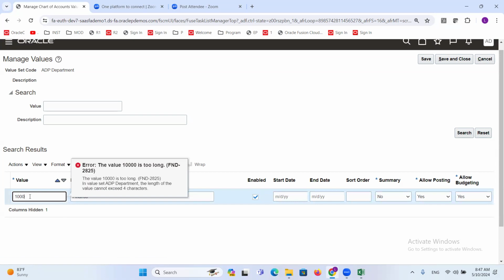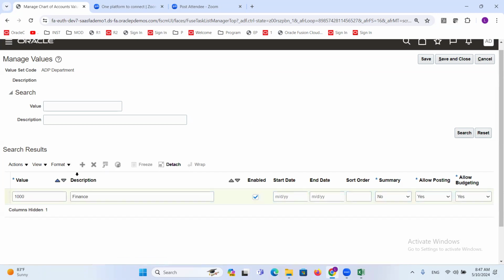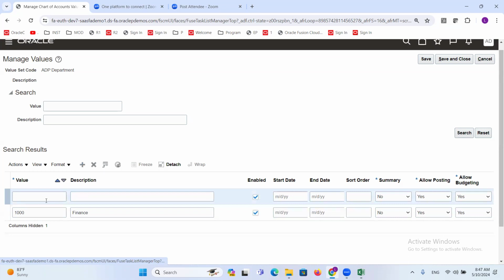We set it to 4. Every value should be within the scope. Within the 4 digits only you can create. It can be 1 or 10 or 100, doesn't matter, but it should not be more than 4 digits. That's how it works for any value set.